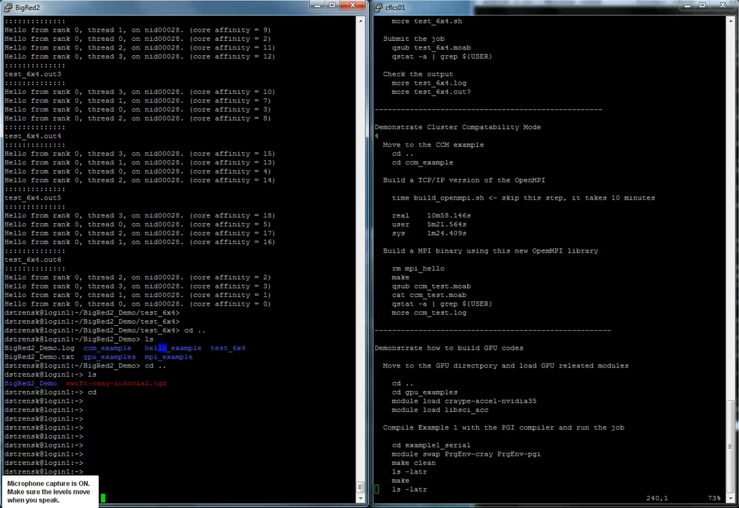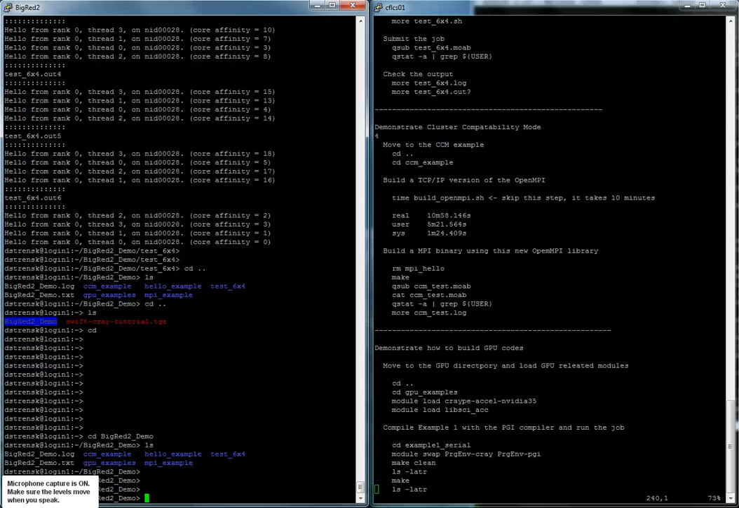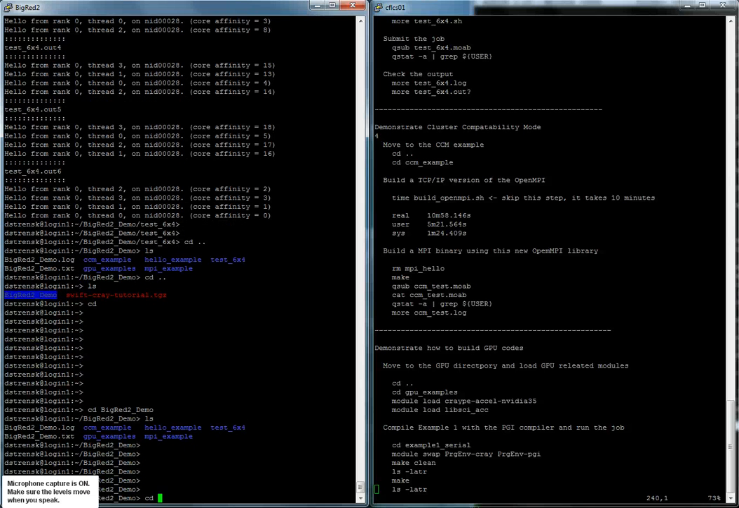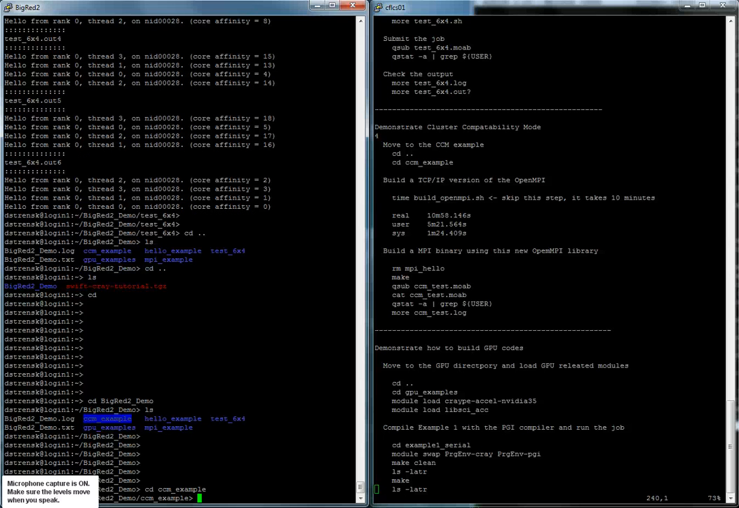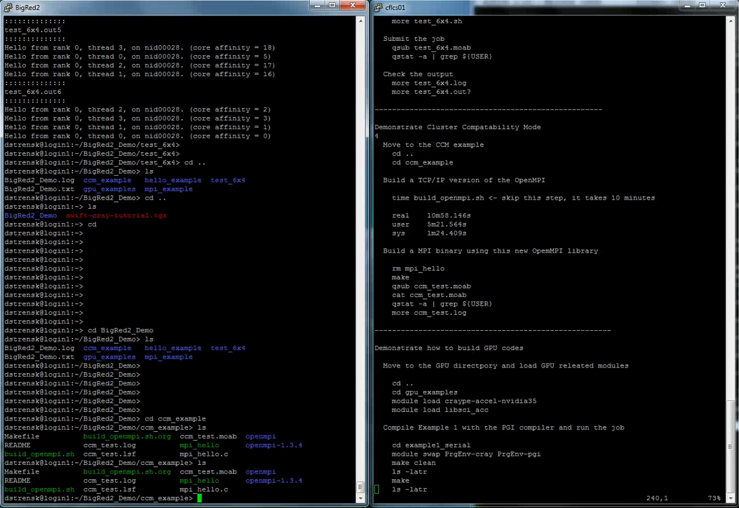I can't see my cursor. So I'm going to go into the CPU example directory. There it goes. All right.